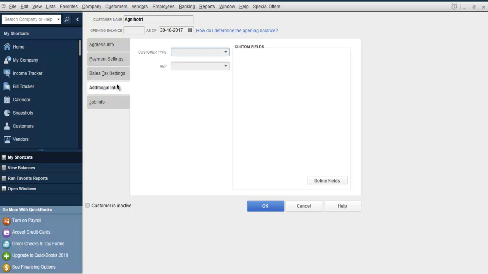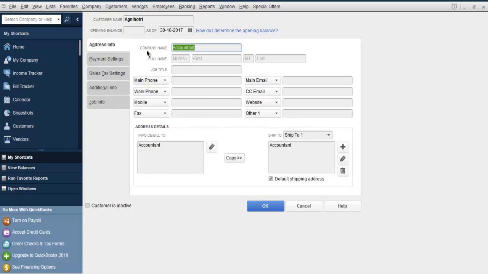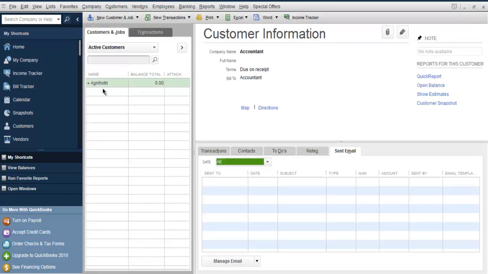Okay, then you have additional info where you can add customer type, let's say from where you have got this customer. Okay, and then job info, the type of job that customer is doing with you, so that you can identify this customer is for accounts, another customer is for admin task, etc. Okay, so once you do that, you can simply choose this OK button to add that customer. You can also mark this as inactive customer just in case if you are not in touch with this type of customer. So simply click on OK and that customer will be added to your customer information center.